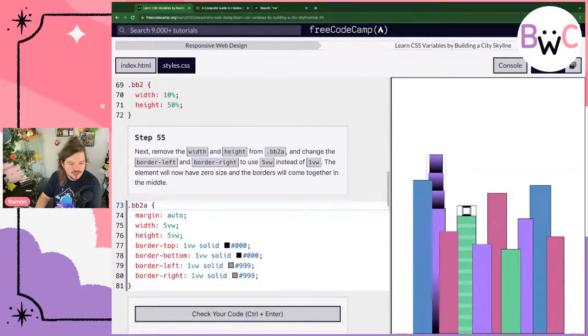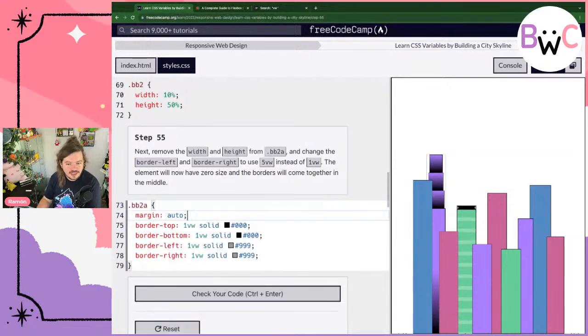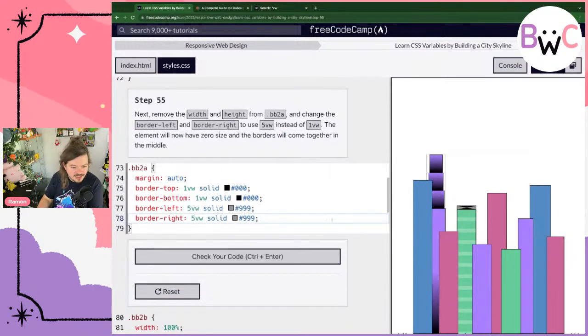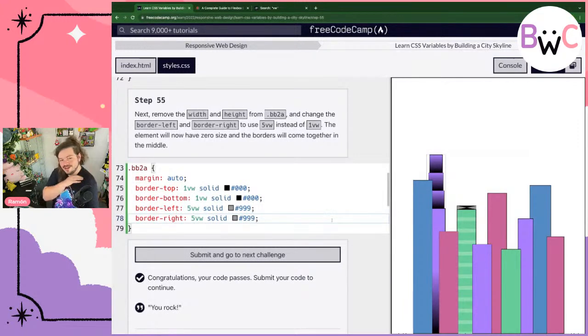So we're going to remove the width and height from BB2A. And we're going to make the border left and right use 5 VW instead of 1 VW. The element will now have 0 size and the border will come together in the middle. So left and right will be 5 and 5. Ooh, look at that. Amazing. Yep. Pat. What an interesting way of doing art.